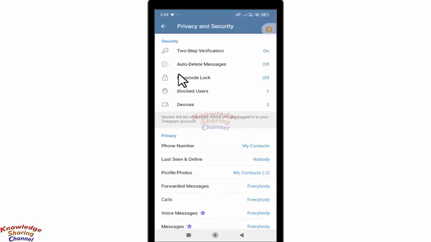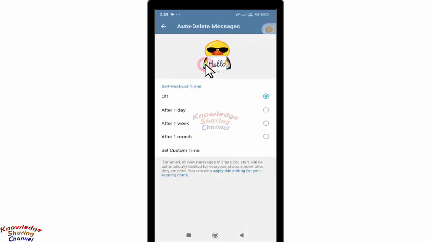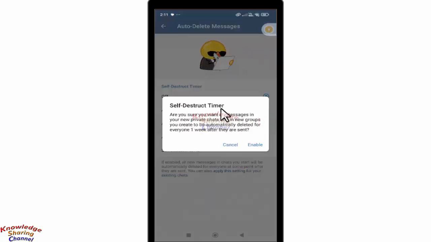Now here you will find the option of auto delete messages. Press on it. Now from here you can select the auto delete time for your Telegram messages. I will select auto delete after 1 week. After reading the pop-up, press on enable.